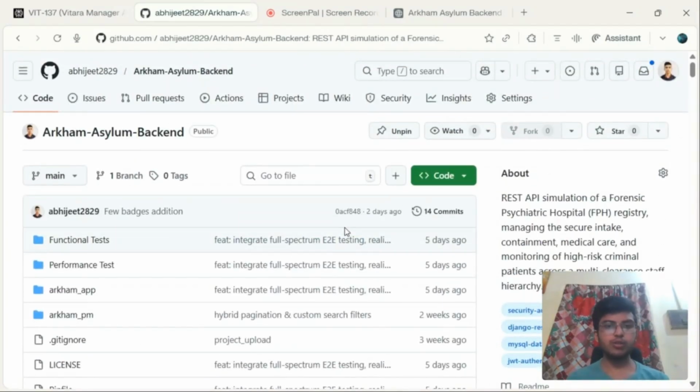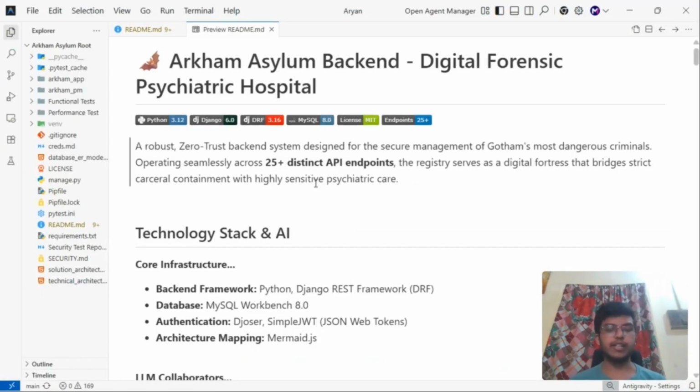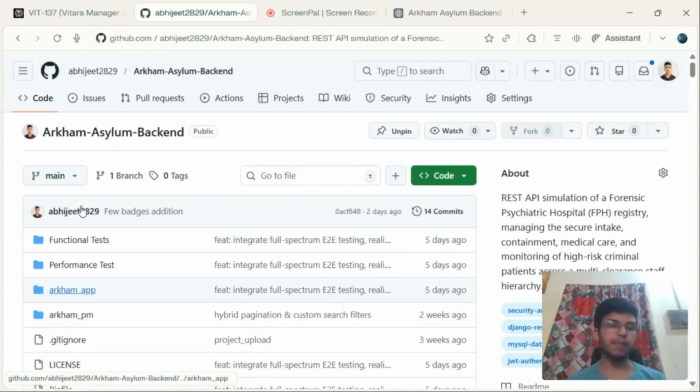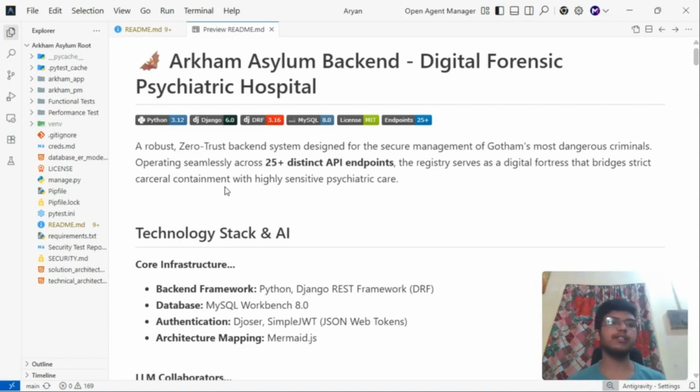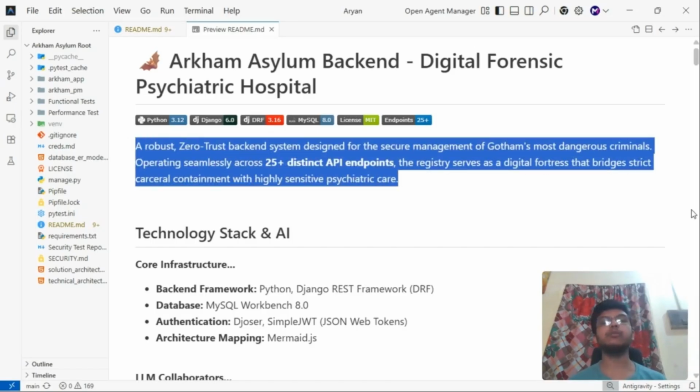So, in order to fully explain this repository, let's come to my Anti-Gravity local integrated development environment, that is, IDE. I can explain this entire repo by getting into each file and folder, but I personally think explaining it in my local environment is going to be much more effective and efficient. Starting from the project overview, whatever I said just now about the digital forensic psychiatric hospital is written here in a professional format. When you open the README, you will know what this project is in 4 to 5 lines while reading this paragraph.